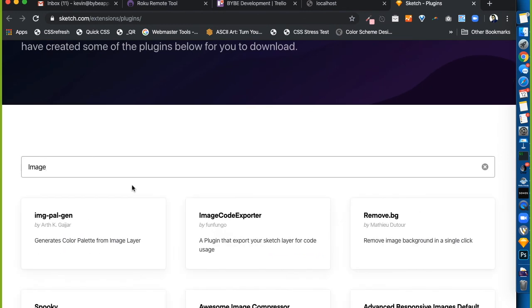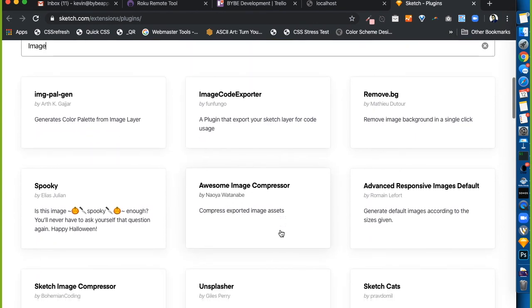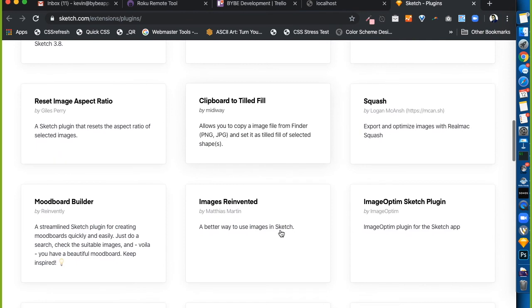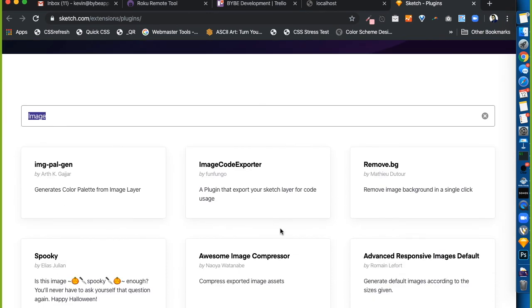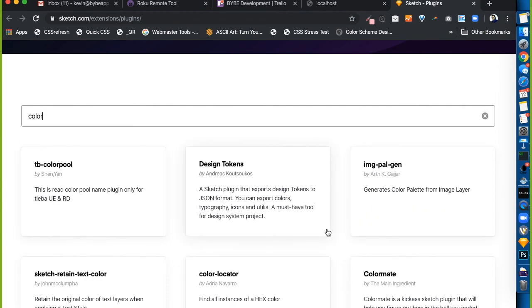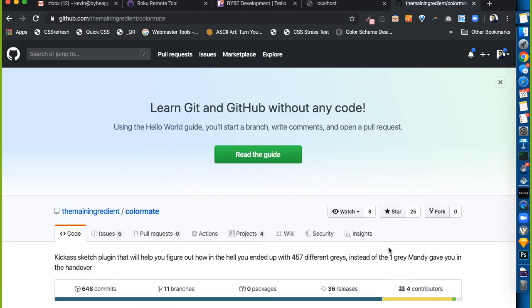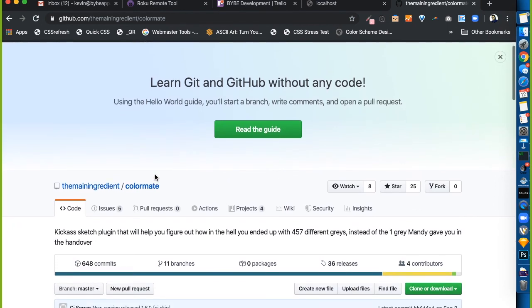Images, yeah. It's really crazy, there's almost something for everything here. There's prototyping. If I did colors, like save colors, ColorMate's actually a really great one. You click on it, and it will take you to a place that most developers are familiar with. As a designer, you may not be.